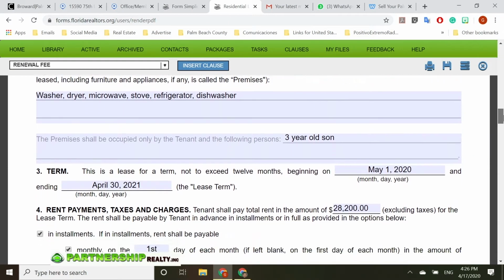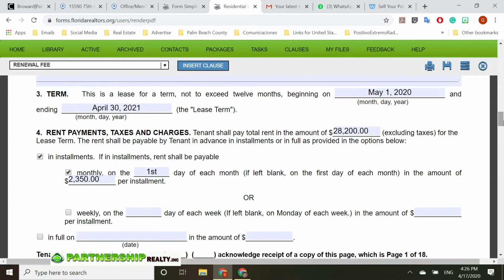Now, the number 3 is the term of the lease. We're going to start it on the first of the month in May. So it's going to run for 1 year. And this lease here is $2,350 per month. So up on number 4, what you guys are going to put there is the total of 12 months. So that's really simple. Just take the monthly payment, multiply by 12 months, and it's going to give you the total. In this case, it's $28,200.